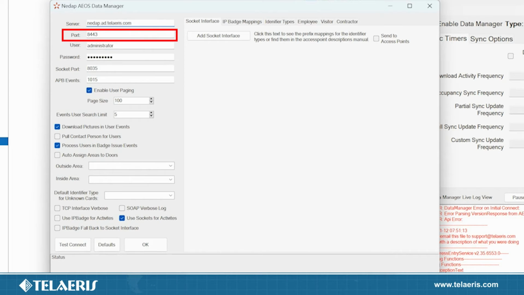The port should be 8443 as we have currently made that open by default. However, if you have made a custom port, please make sure to make that change. The username and password is the login credentials for the Aeos database and is used for SOAP calls. We will be using the credentials that we use to log on to Aeos' dashboard.